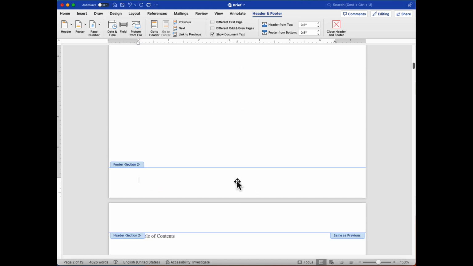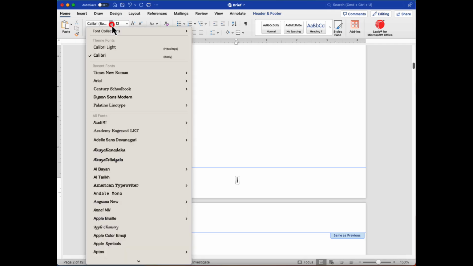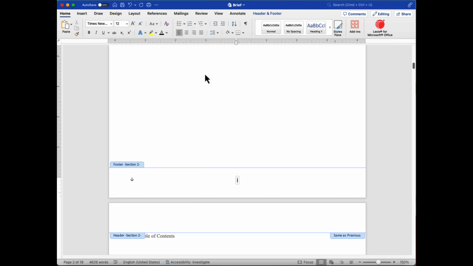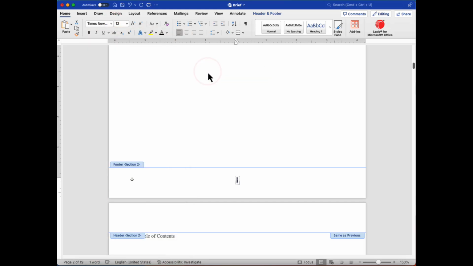The only thing left to change now is the font. This doesn't look like the right font, so if we go back to our Home menu, yeah, it's not the right font. It's not the right font size either. So let's change this to 12-point font and Times New Roman, which is the font that we're using for the rest of the brief. That didn't seem to work. Let's try it one more time. There we go. So now that looks like Times New Roman.